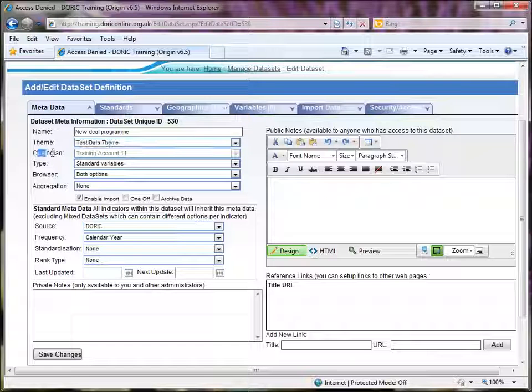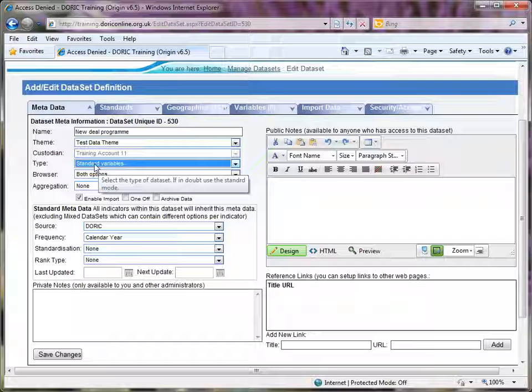Next up we have custodian. Now custodian defaults to the user who's logged in, so that should be yourself, and it can only be changed by the system administrator or a portal manager. Then we have type. Type determines the type of data set that it is, so we have options such as NESt data if we want to connect to the neighborhood exchange. But in this case, standard variables allows us to import Excel data, so we're going to actually set it up as a standard data set.